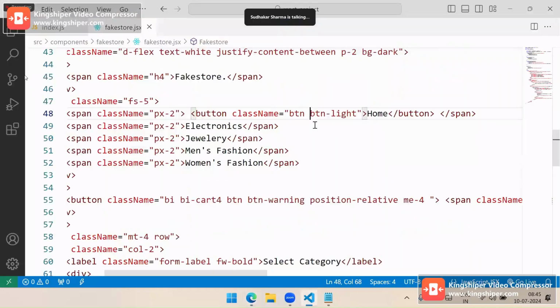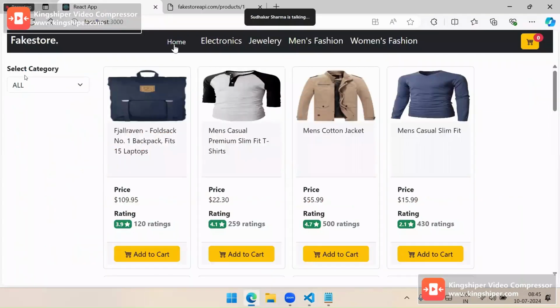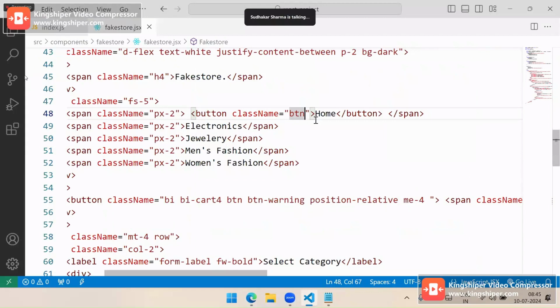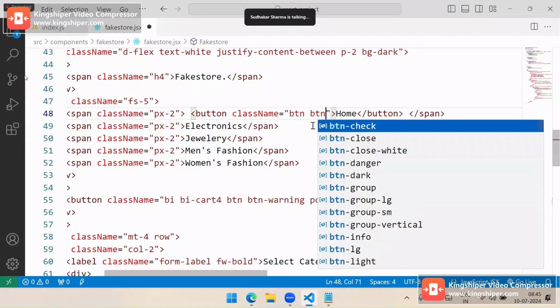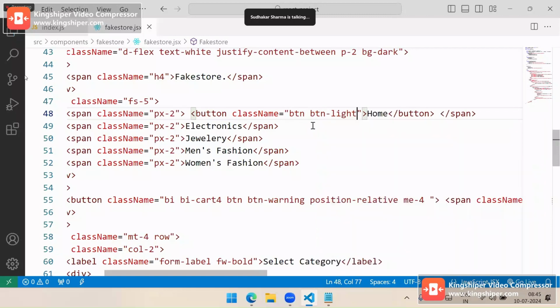If you just give the btn class, it will put a plain button. You can put different colors, styles, effects. So I'm just giving btn and btn-light. And on this button click, like that, you put all the buttons.